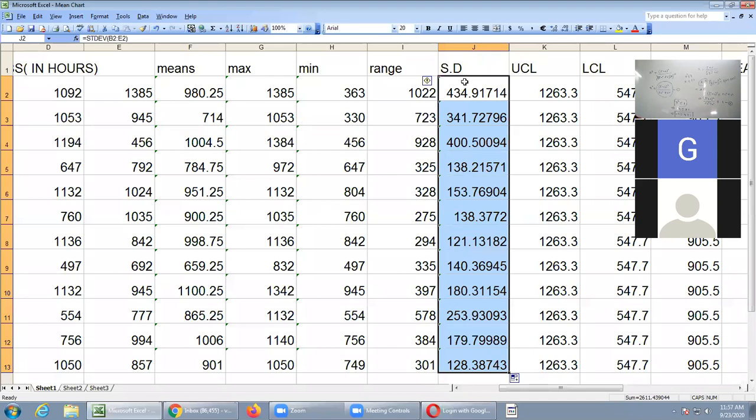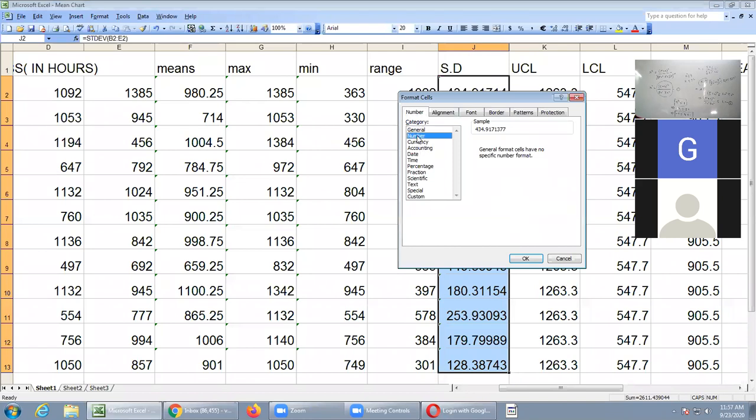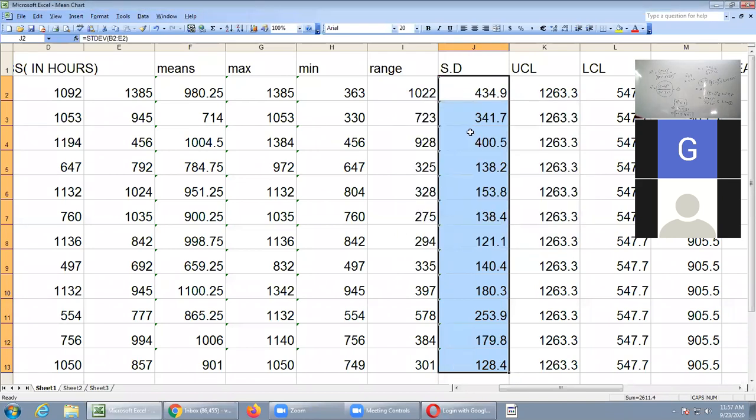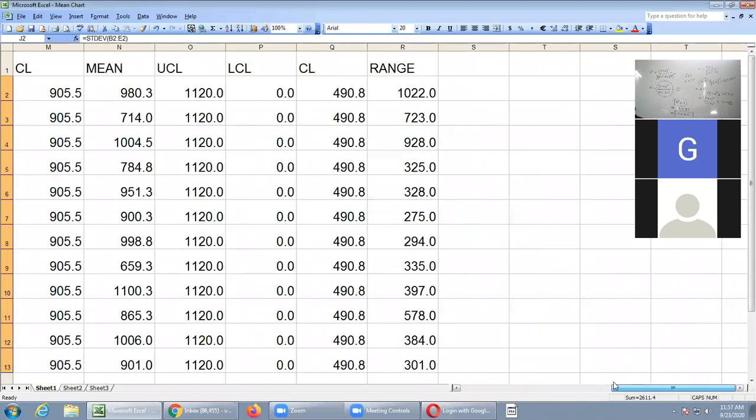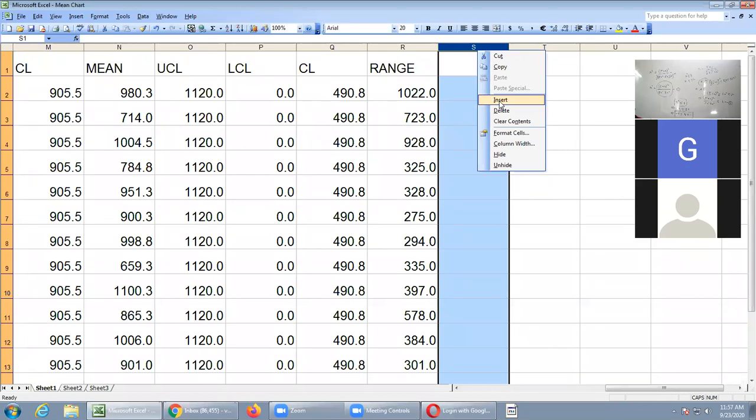Select the column, right click, Format Cells, Number, decimal places 1, and press OK. Then automatically you are getting the standard deviations. So now I got the standard deviations. What you have to calculate now is UCL. I will insert one more column here.